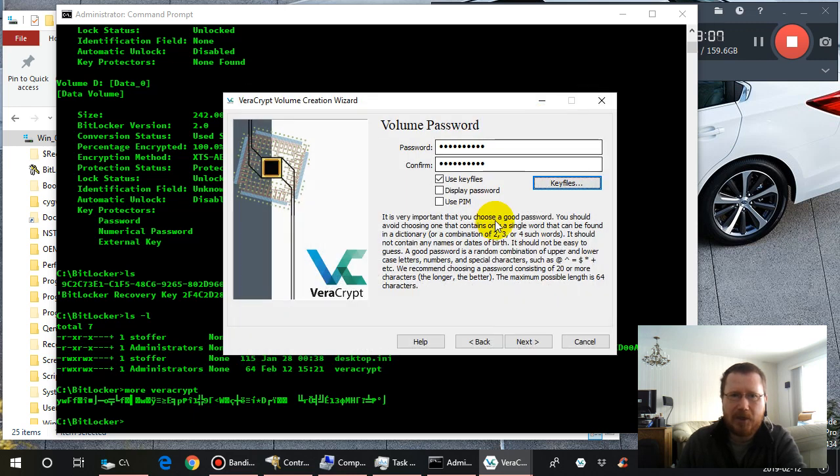So this will insert a key file into the header of the encrypted container, and in Linux speak, those are called slots, and there is only a certain number of slots because the header is a specific size. Use PIM. This is something that VeraCrypt introduced that Truecrypt doesn't have, and I don't know what it stands for. Personal identification something or other.